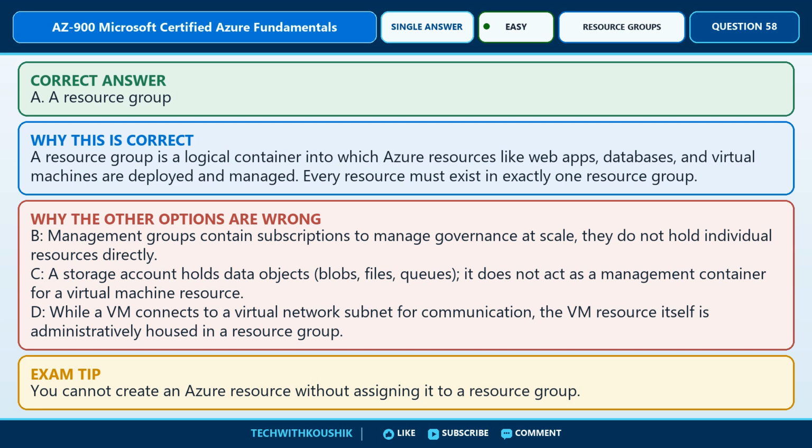The other choices do not work because B. Management groups contain subscriptions to manage governance at scale. They do not hold individual resources directly. C. A storage account holds data objects, blobs, files, queues. It does not act as a management container for a virtual machine resource. D. While a VM connects to a virtual network subnet for communication, the VM resource itself is administratively housed in a resource group. The main takeaway is you cannot create an Azure resource without assigning it to a resource group.